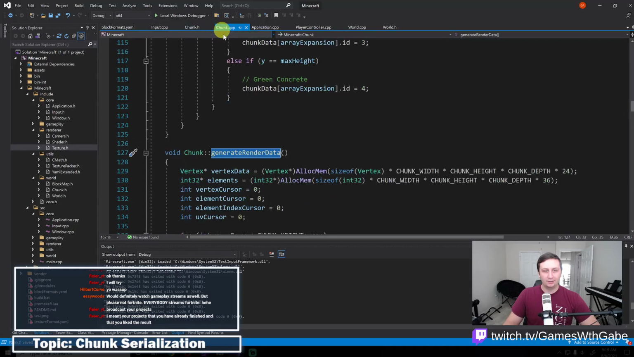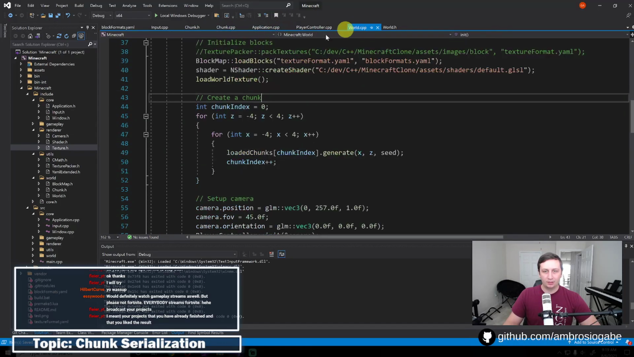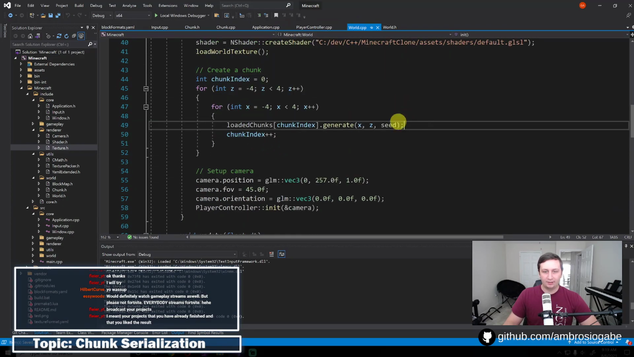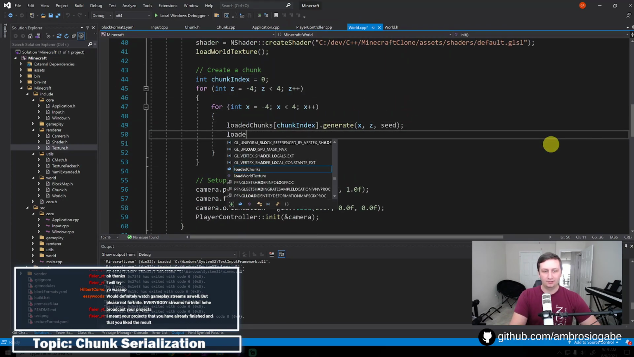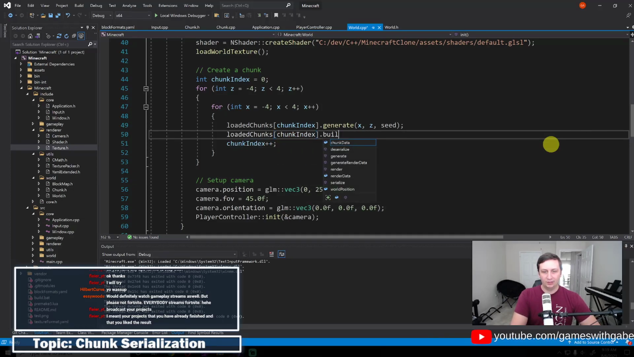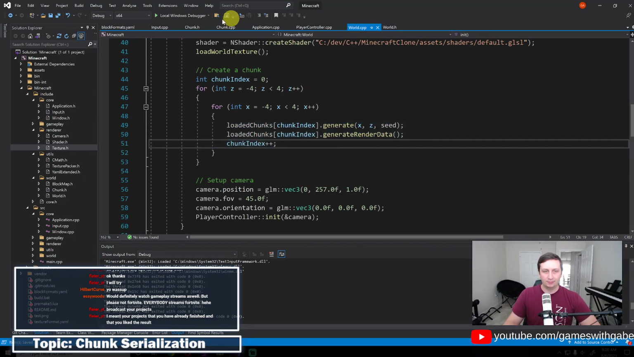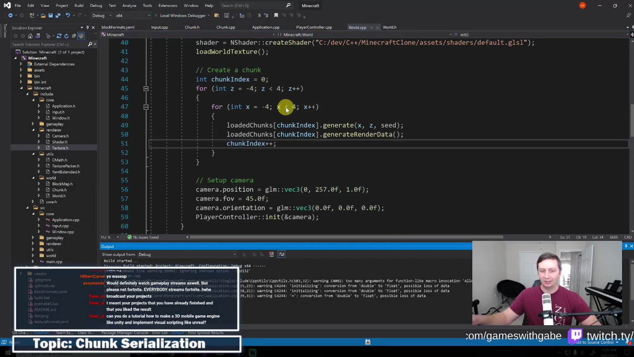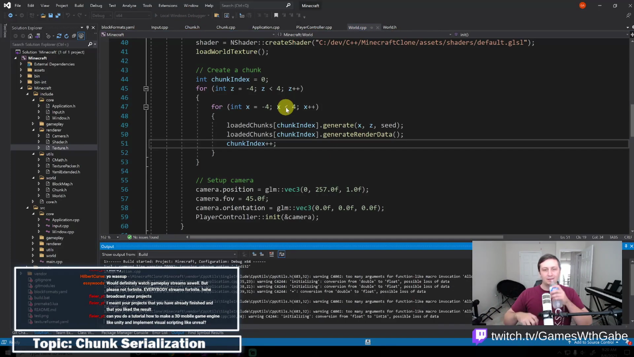Okay, so we've got that split up into two different things. So now when we're going through in the world, if we're doing this, we're going to have to generate it, and then we'll say loaded chunks chunk index dot build, or I guess generate render data. Okay, cool. So now that we have this separated, we should be able to separate it out. Let me just make sure I didn't break anything by doing that.